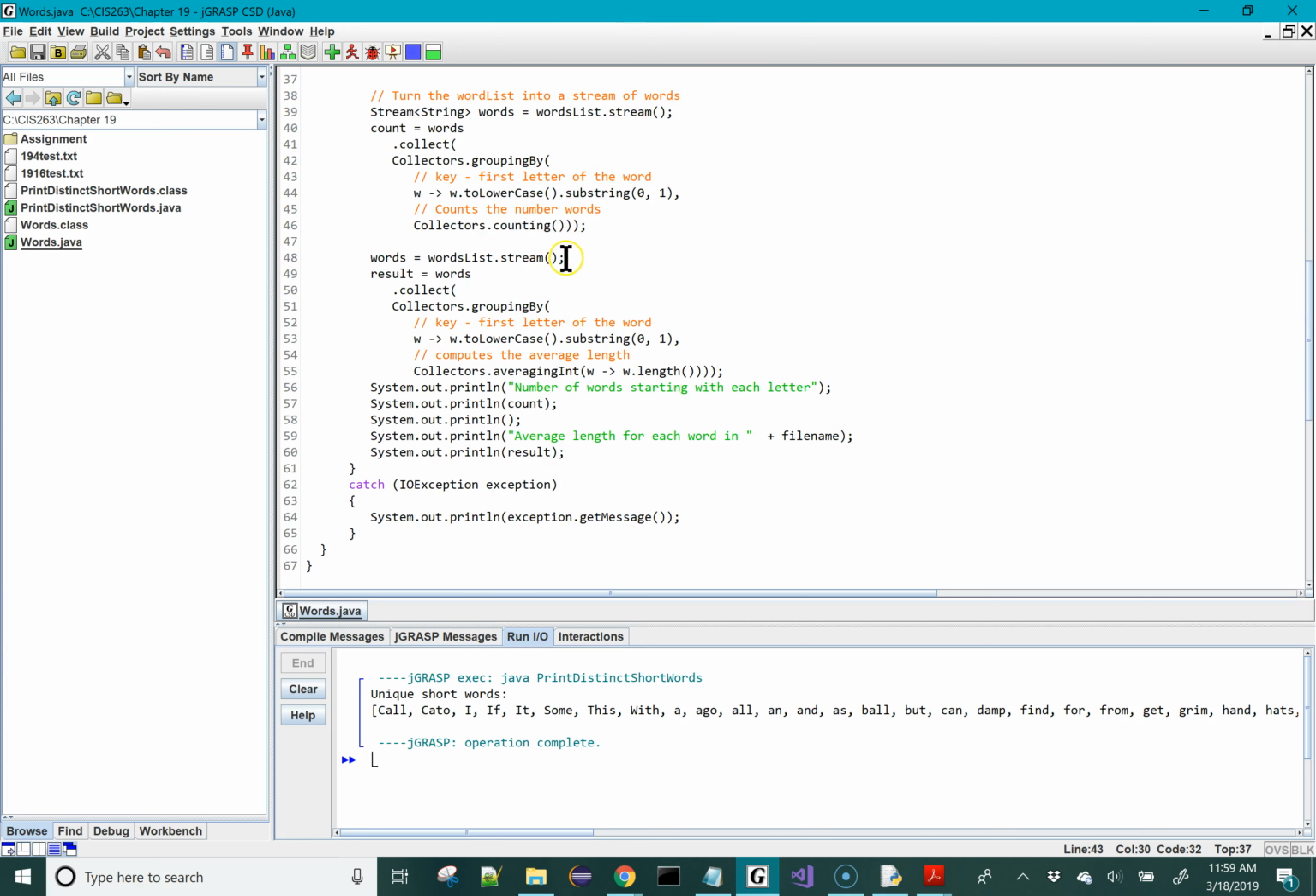So after we do that, we need to reinitialize our stream, because the stream has already been worked on. So I'm just going to set words equal to our wordList.stream to create a new stream. What we can do with that is group by again. Again, we're going to use the first letter of the word to group the information, so it'll be toLowerCase.